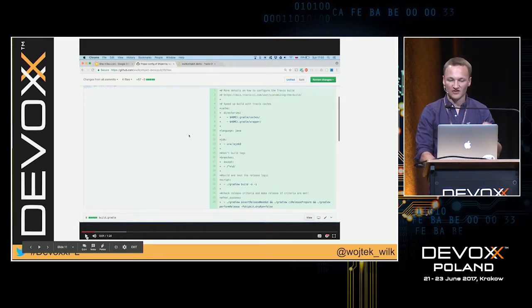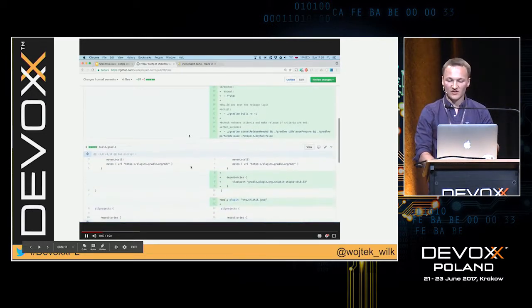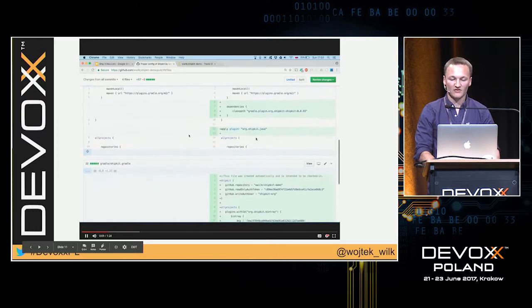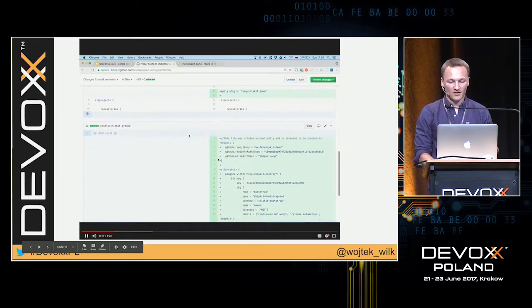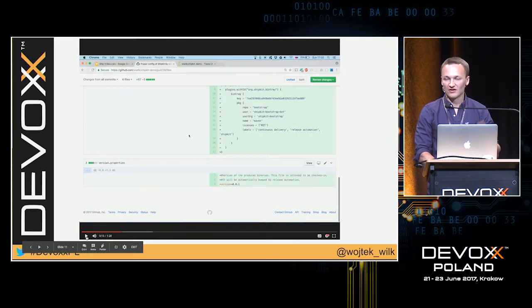We will get back to the details later. So right now I will just mention these files. There is a dependency to Shipkit. There is an applied plugin. There is a Shipkit Gradle, which is a basic configuration file that contains all the configuration that you can do on Shipkit. And there is a version properties file that I already mentioned.